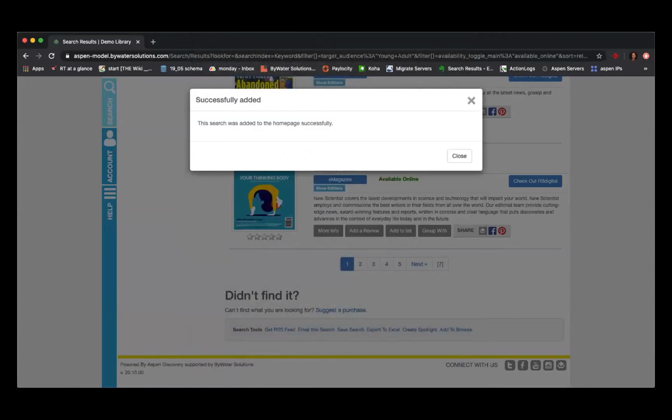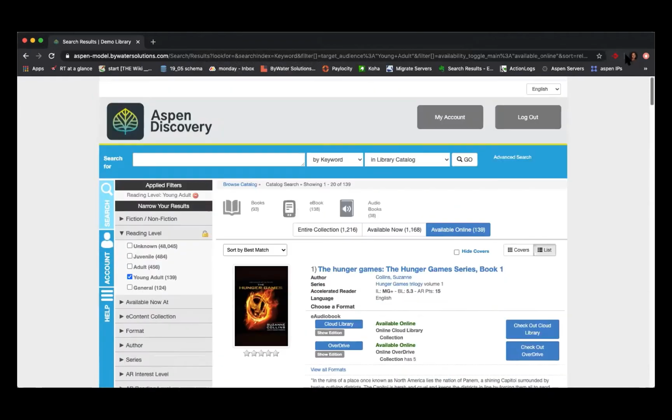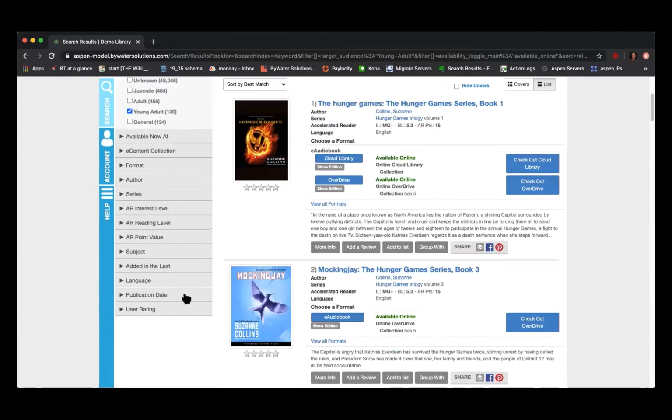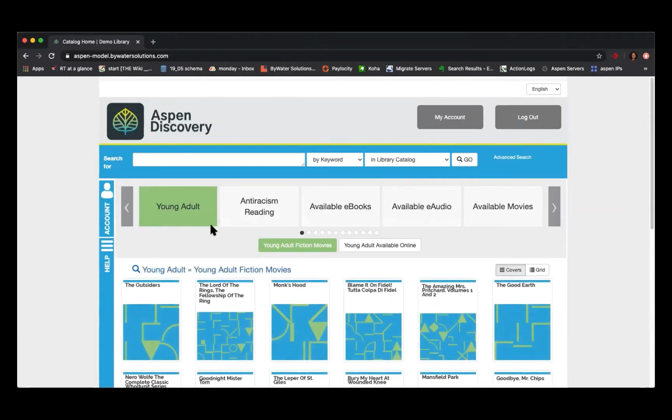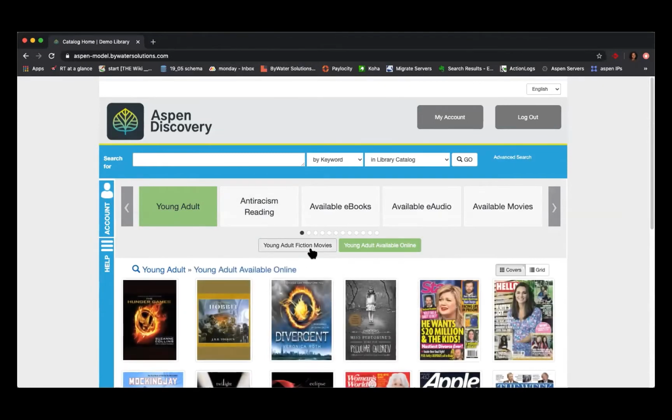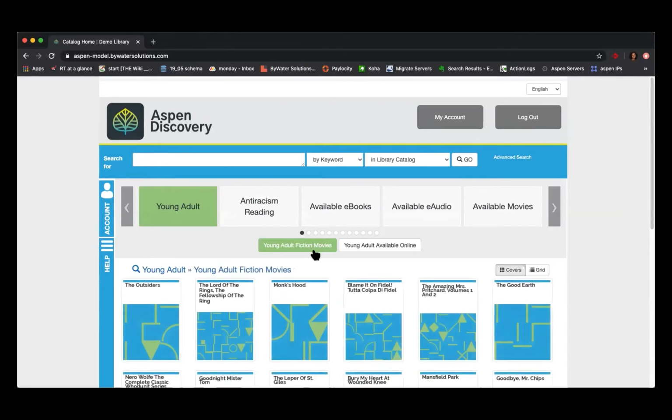So I can continue to make different searches based on my facets on the side or my facets up here, if it's available, what type of material it is. And when I go to my main page, I see my young adult with my two subcategories.